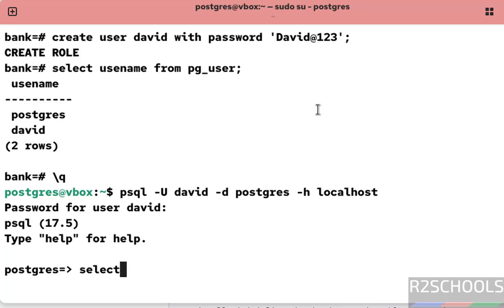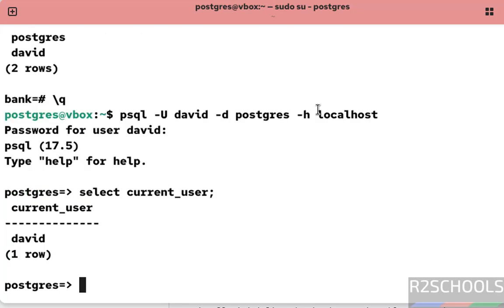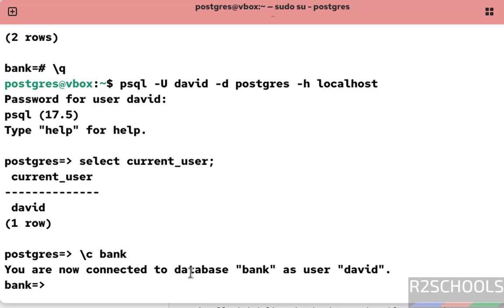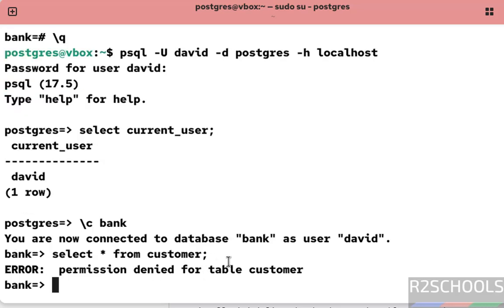Verify. Select current_user. See, we have successfully logged into the PostgreSQL server with this user. Now switch to the database that we have created. \c, then database name. Now try to run a query against the table that we have created. Select star from customer. See, permission denied for table customer, because we have created the user but we haven't granted any privileges. That's why we have received this error.